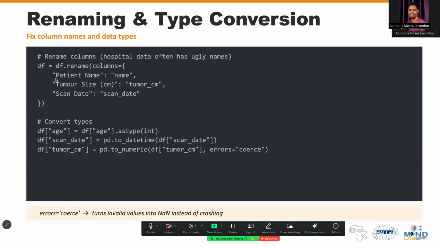So a column may come like a patient, and you have space and you have name. All of this is going to really affect your model. So we rename it to like name, and then tumor space size, we can rename it, and scan date, name it. You need to have a consistent name. So how do you do that?